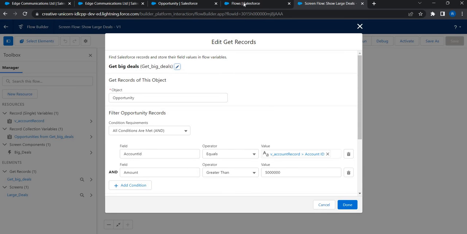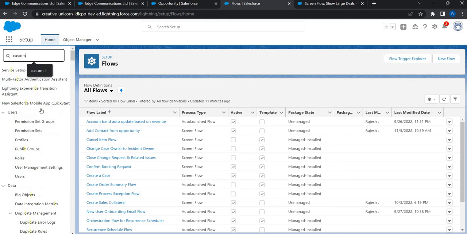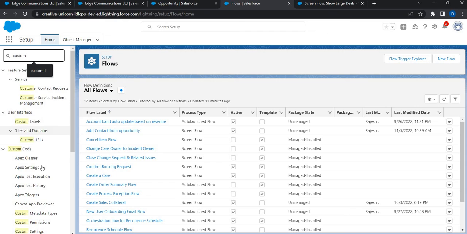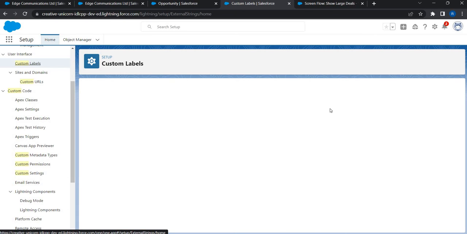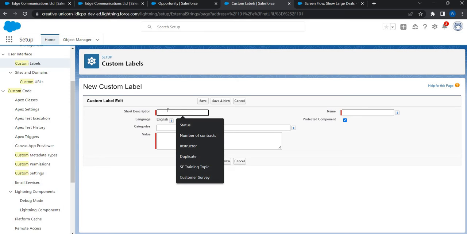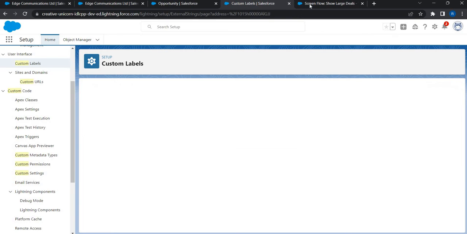Instead, what I'm going to do is create a custom label. I just search for custom label in the setup and create a new custom label. New custom label. I'll say it's large deal cap. We'll just have a value 5 million: 1, 2, 3, 4, 5, 6. So we got 5 million right here. That's it. We are done.